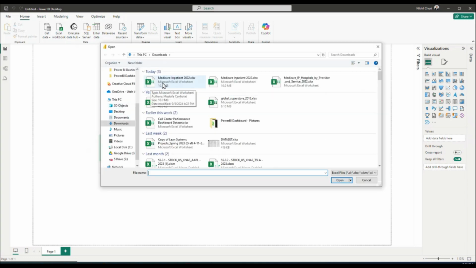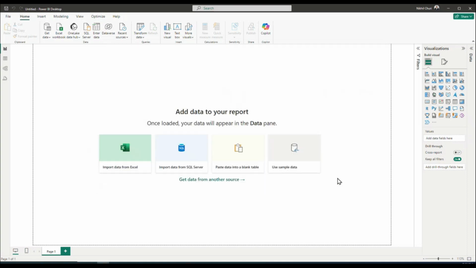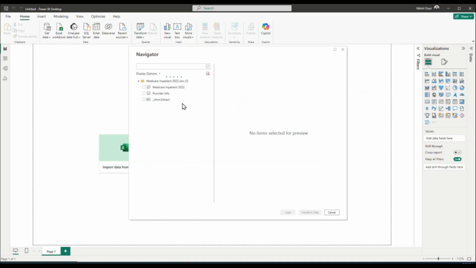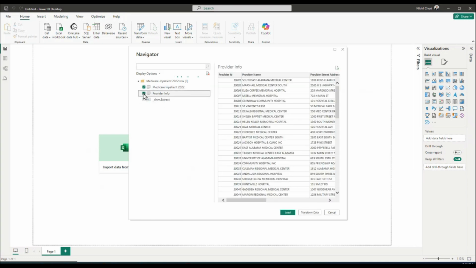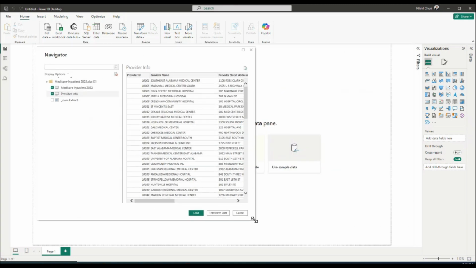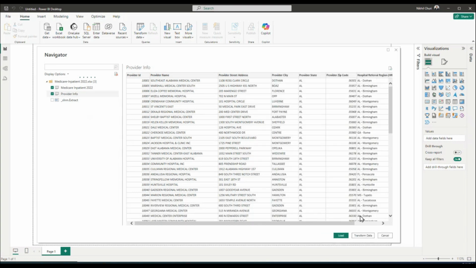Downloads. Yeah, this is the first file. Yeah, I just selected. Now Power BI will do a few things to make the connections right. Awesome. The navigator window has popped up. I'm going to select the first two sheets, which is Medicare Inpatient 2022 and Provider Info. Awesome. So as soon as I click them both, I will be able to see the content within them. And since I know this time that everything looks good, I'm not going to transform it. I'm just going to load it.